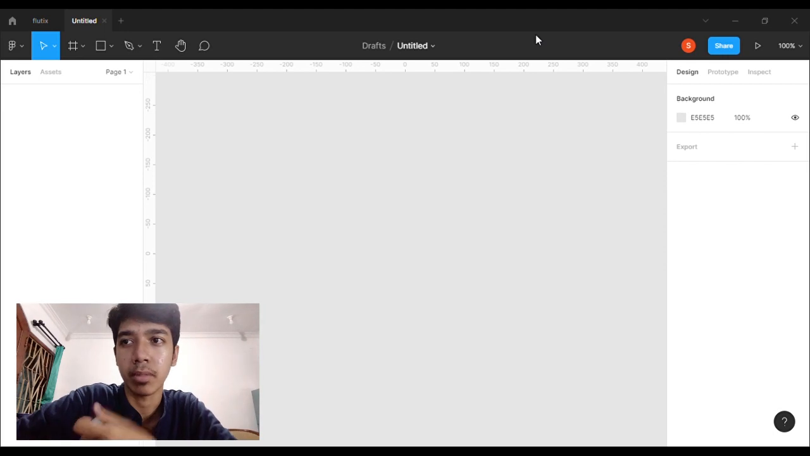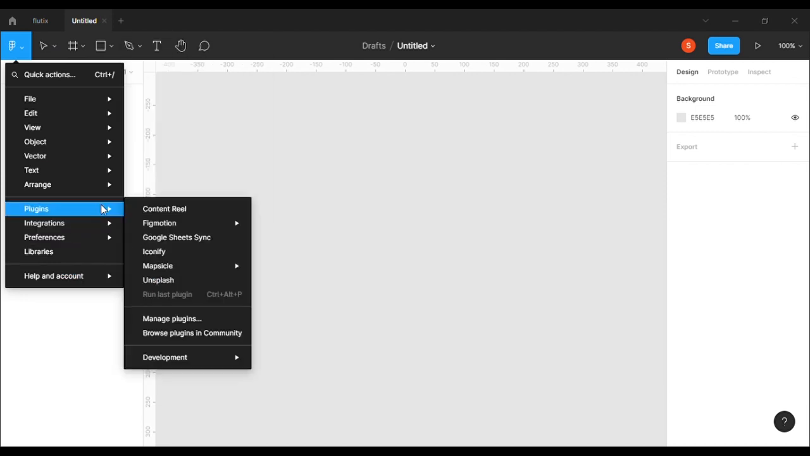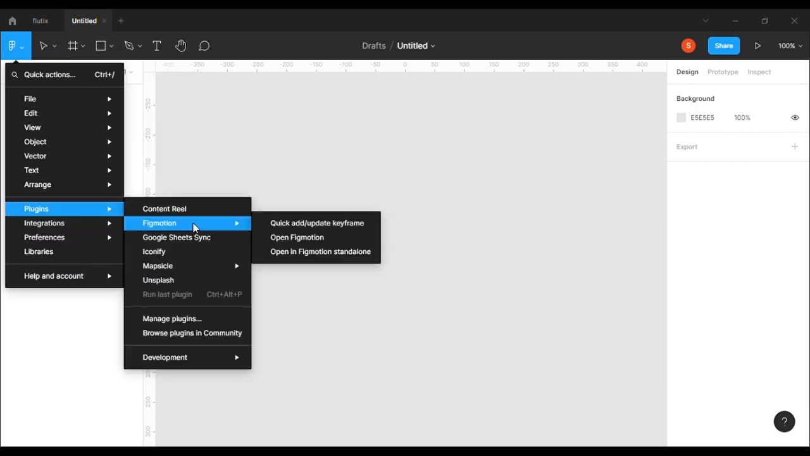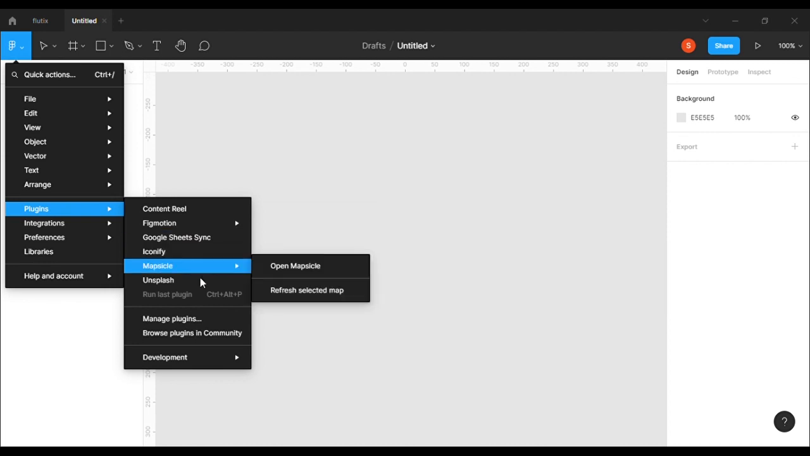I'm going to share my plugins that I use for my UI design projects. So let's check it out. So let's jump to Figma software. I use a desktop app, and these are my plugins: Content Reel, Figmotion, Google Sheets, Iconify, Mapcycle, and Unsplash.